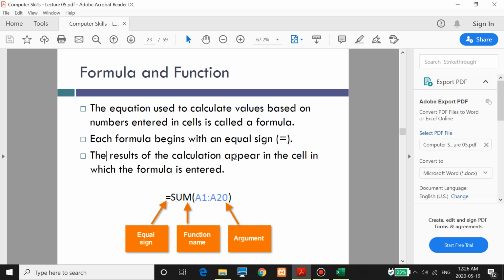Hello everyone, in this part of the Microsoft Excel lecture we are going to talk about formulas and functions. Any equation or function inside Microsoft Excel is going to calculate something, whether it's an arithmetic or logical calculation, and each formula starts with the equal sign. The result of the calculation is shown inside the field in which the formula is entered.